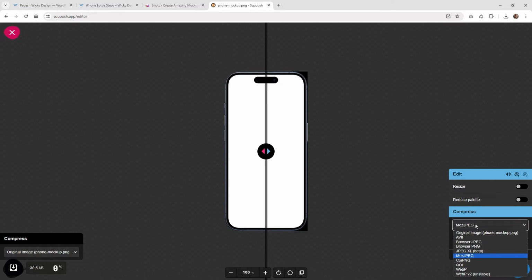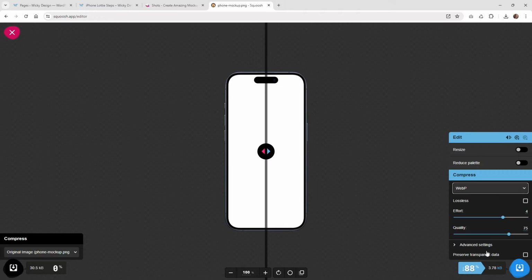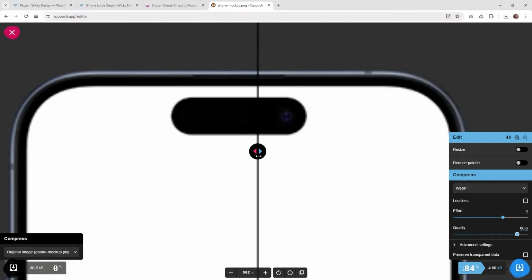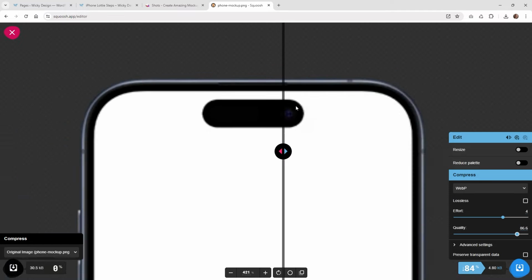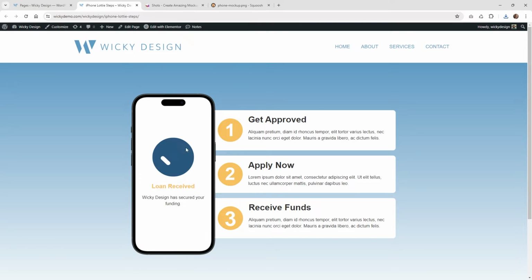But what you want to do is click over here where it says WebP under compress, and then you could make this as big as you can before you start to lose any resolution. So if you kind of go in here, you could zoom in, you could see there's no difference in the quality right here. So if you just go ahead and hit download right here, we went from 30 kilobytes down to like 4.8. So just go ahead and download that. And now what we can do is save that to your computer, and we can now download that Lottie animation right here, and then we're going to be able to jump into Elementor and get all of this started.